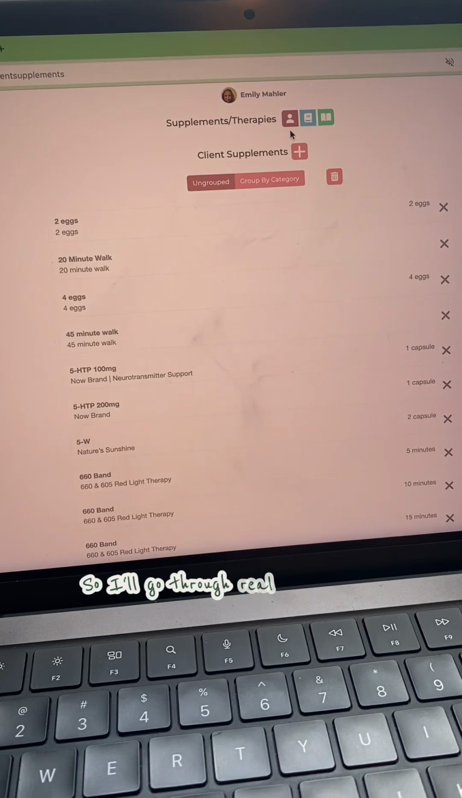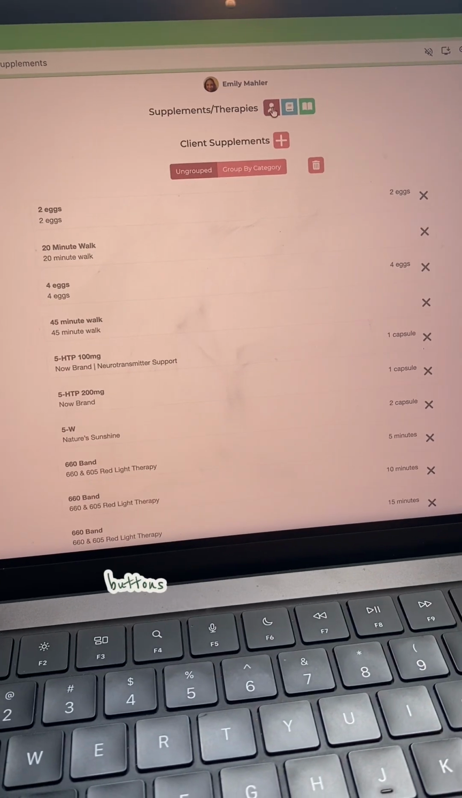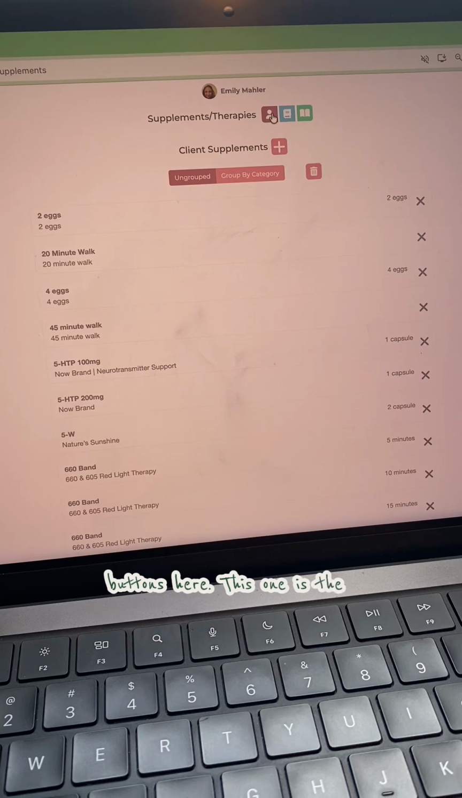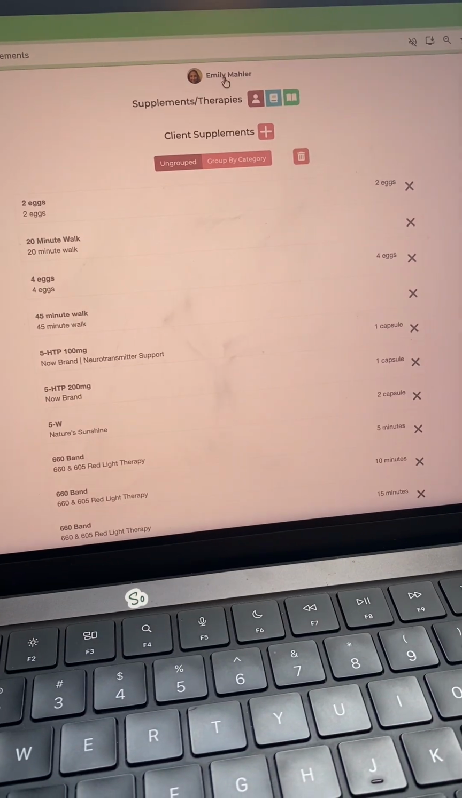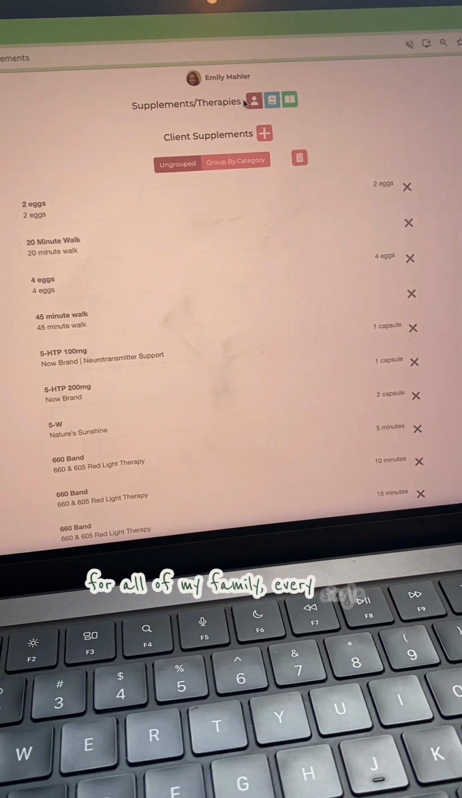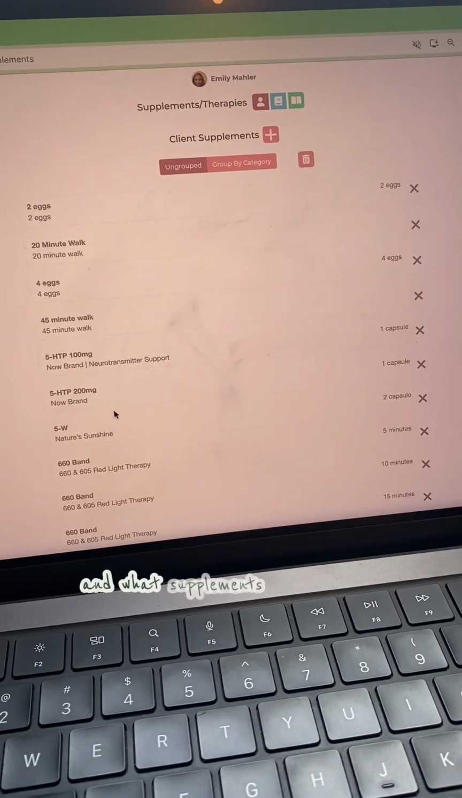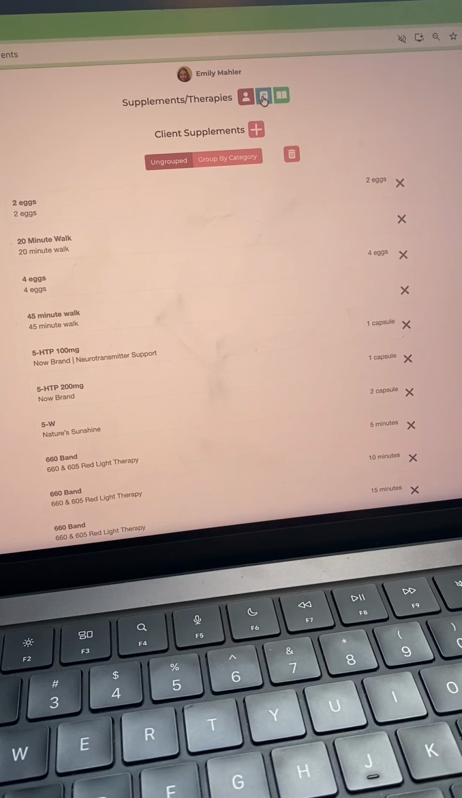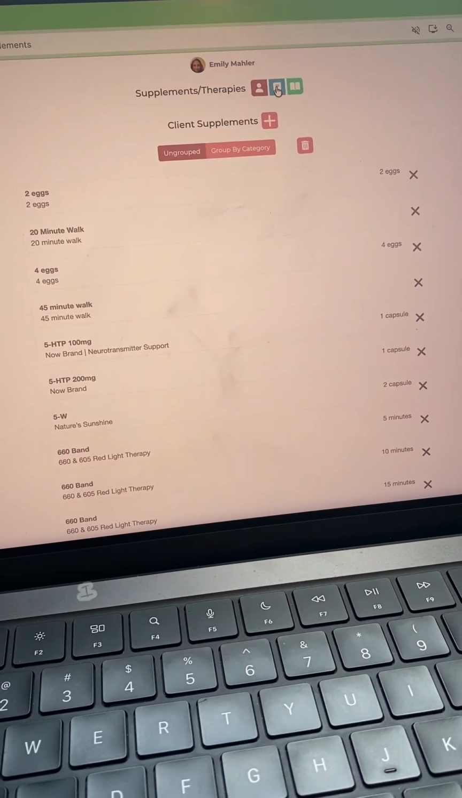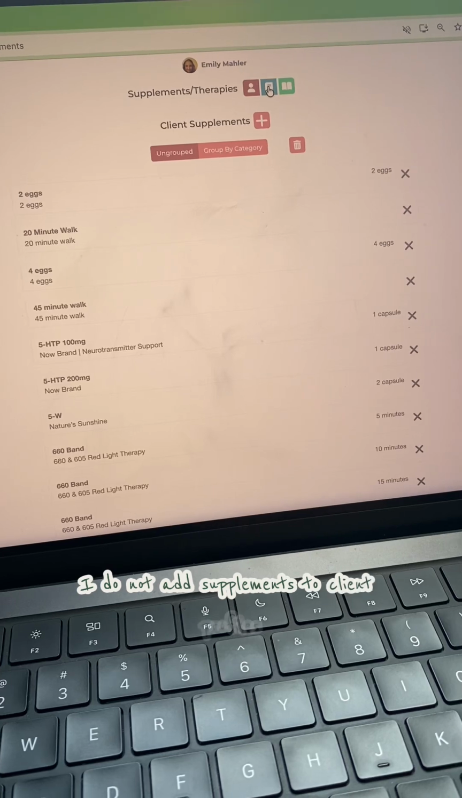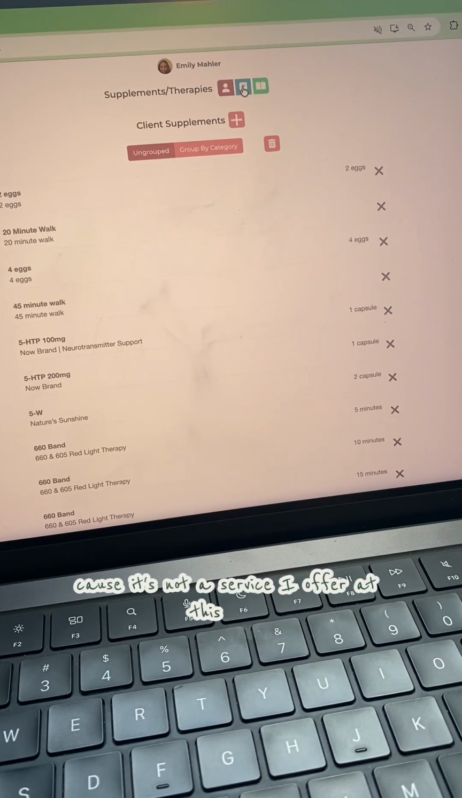So I'll go through real quick each of these buttons here. This one is the specific profile you're on. So I have one for all of my family, every single client, and what supplements are in their profile. My family all has the same stuff. I do not add supplements to client profiles because it's not a service I offer at this point.